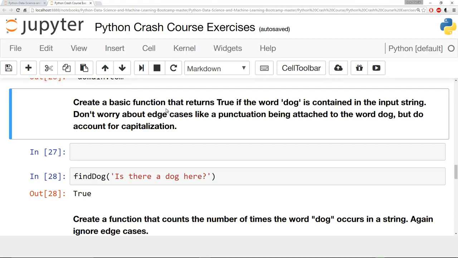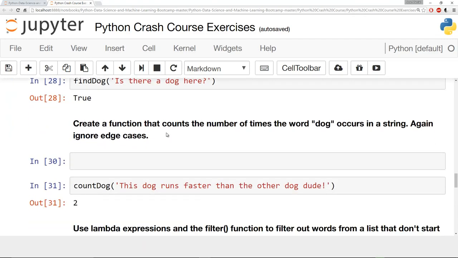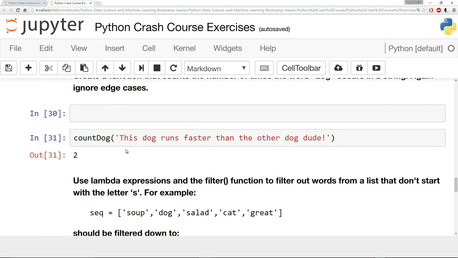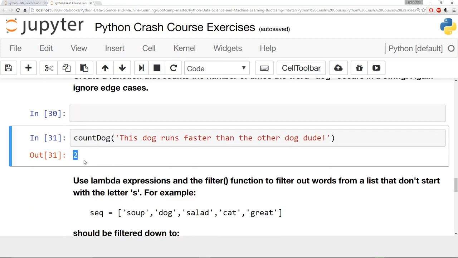Then we want you to create a function that counts the number of times the word dog occurs in a string. And again, you can ignore edge cases. So for instance, this string, this dog runs faster than the other dog dude. Dog appears twice, so count dog returns 2. You can go ahead and make a function called count dog to do that.